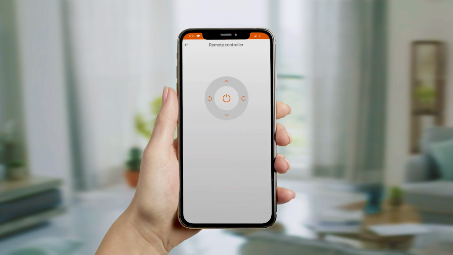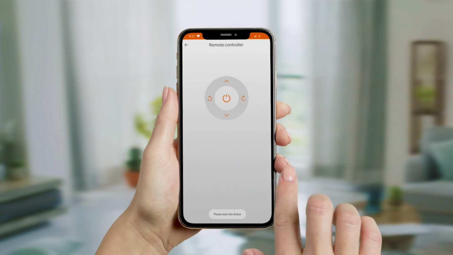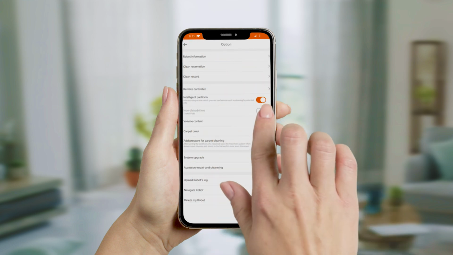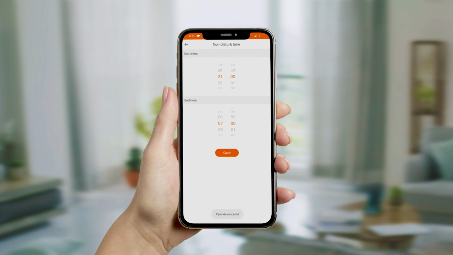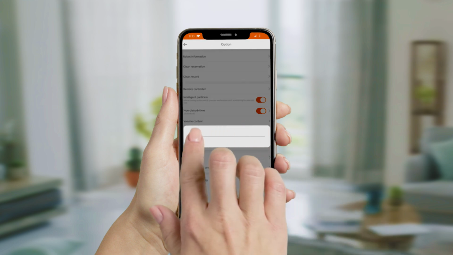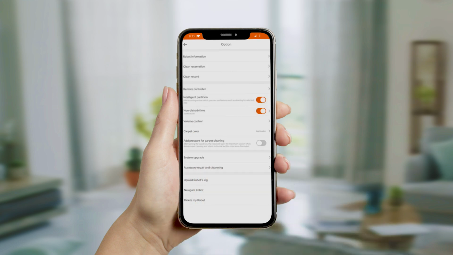The Robo can also be operated via the remote control. In non-disturb time, you can mute the notifications of the Robo. With volume control, you can adjust the volume of the Robo's notifications.